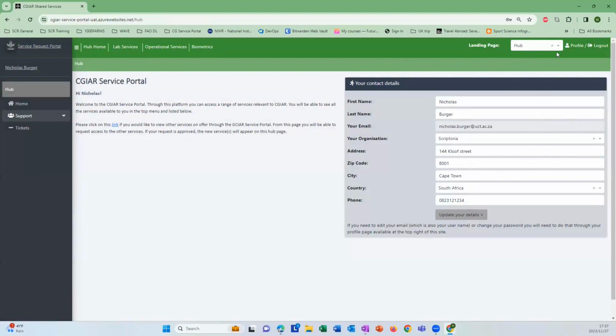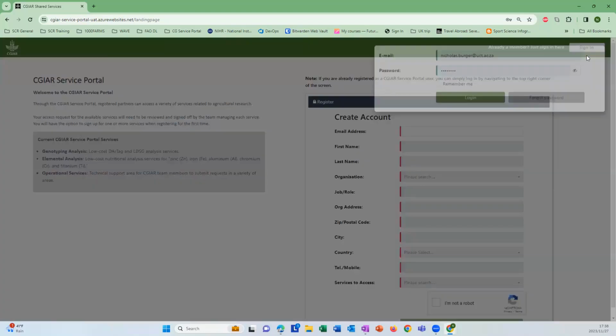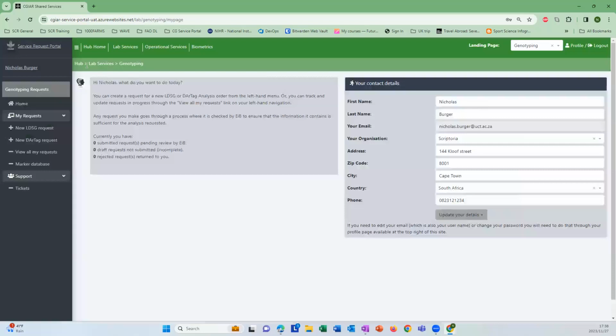I can also view the services I have access to at the top of my screen. A useful feature is the landing page feature. I can select a specific landing page I would like to access each time I enter the service portal. Let's say, for example, I would like to automatically land up on the genotyping page each time I log in. I can simply select the drop-down, select genotyping. Then when I log out and log back in, I will automatically land on the genotyping page.